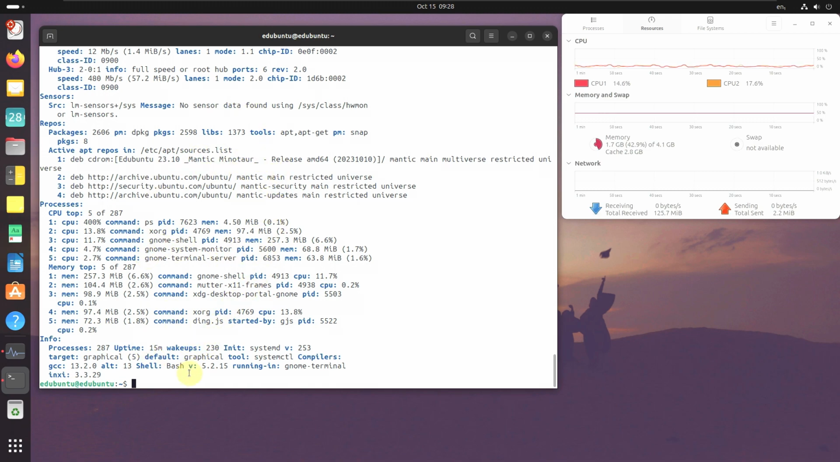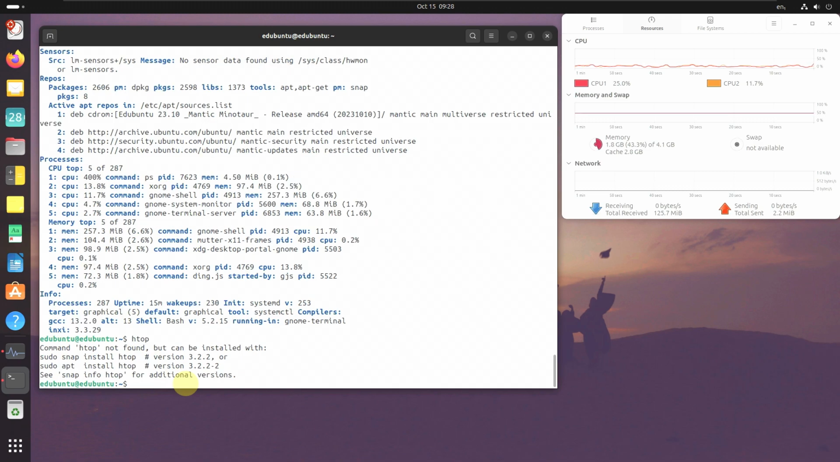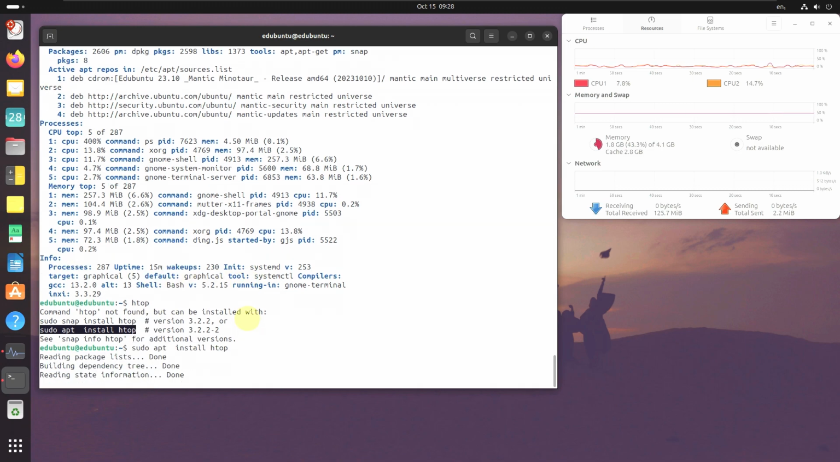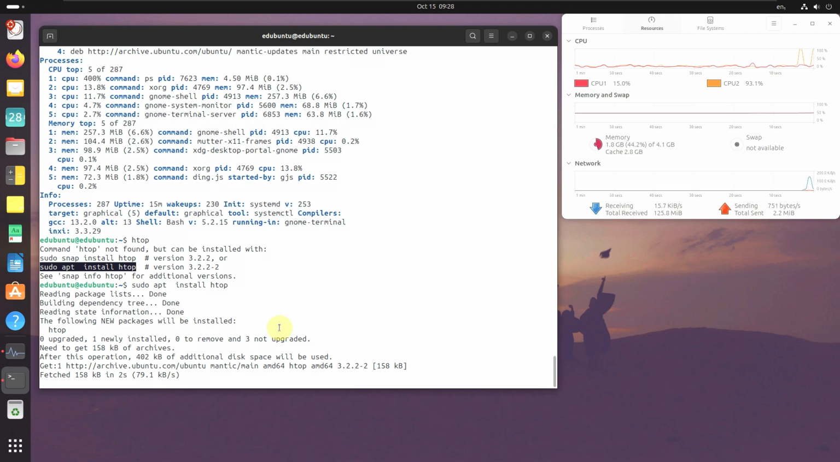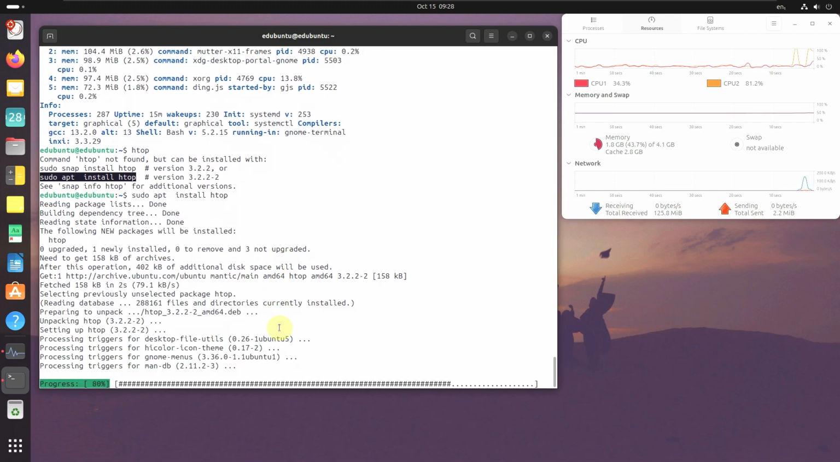Complete information is here. So let me type in htop. We don't have htop pre-installed, so we need to install htop also. Let's copy the command into the terminal. Hit enter. Again, it's going to take 5 to 10 seconds to install, and we should have our htop.